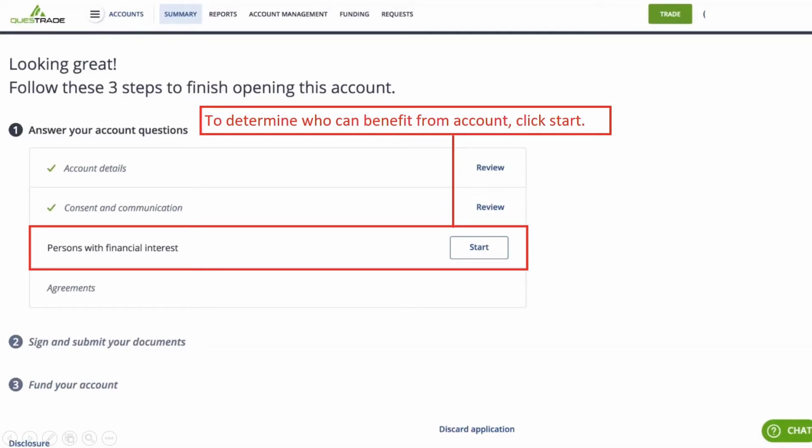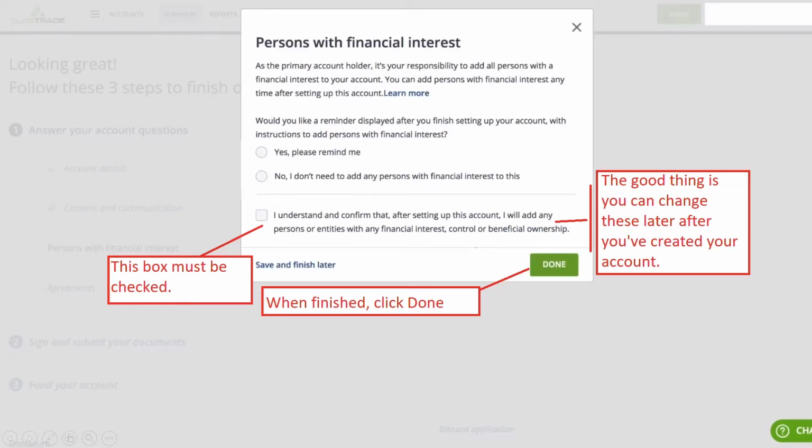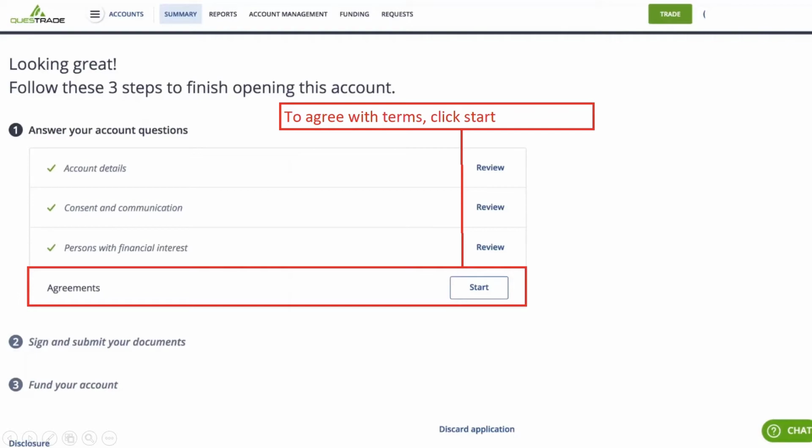Persons with financial interest. So would you like a reminder delay to finish? Okay, so here, as the primary account holder, it's your responsibility to add all persons with a financial interest to your account. It means, is there anyone apart from you that is being benefited from this account? Okay, I said no, so it is up to you. And then after that, I confirmed. Again, the last option is to confirm. And then you can click done. So this section is also done.